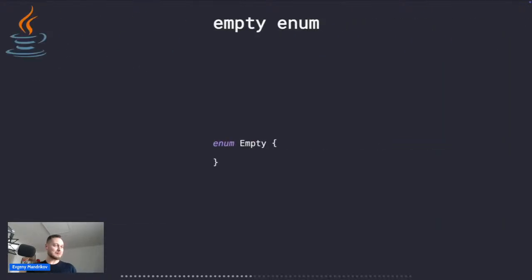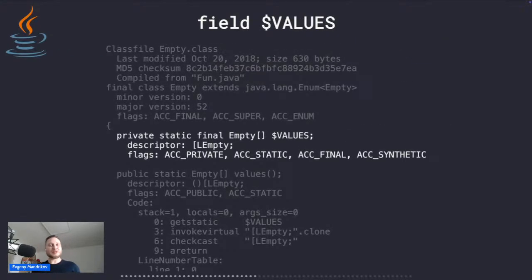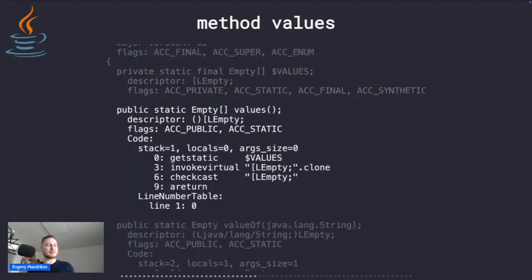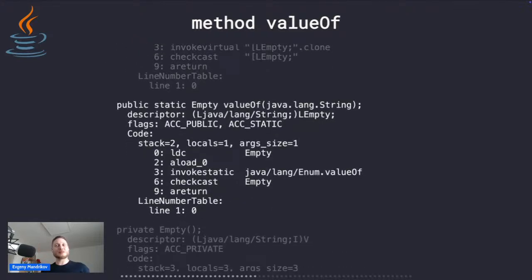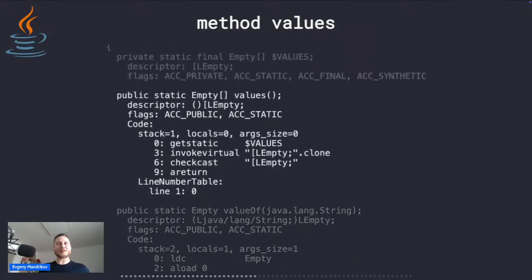Here is an empty enum. Now we know that it's actually not empty, even though I didn't declare any constants. It shouldn't be empty, right? We already know that there at least should be some constructor generated. If we compile it and look at it, we would see a little bit more than just a constructor. We would see field values, we would see method values, we would see method valueOf, and here are the constructors that we've been expecting. And they are all not synthetic.